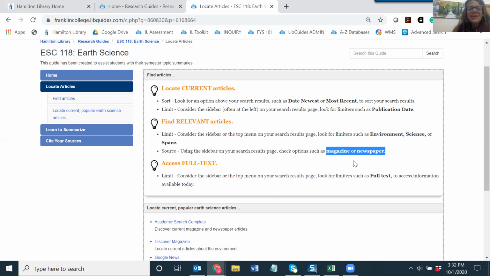Please make sure as you take the time to dig into these databases that you're also considering that the bulk of your information needs to come from press, such as magazine or newspaper, because it is current. It hasn't had time to go through those academic channels. So you're most likely going to find your most current information in magazines and or newspapers.